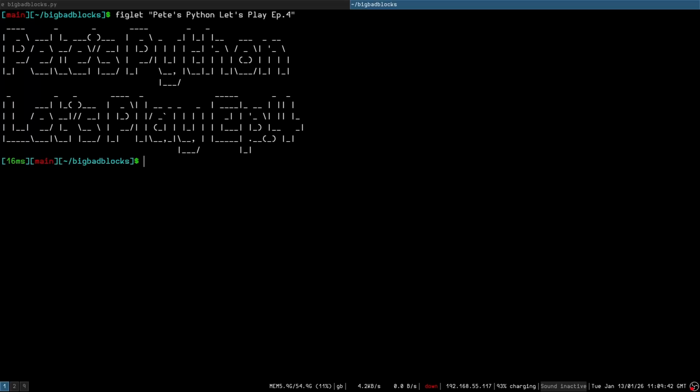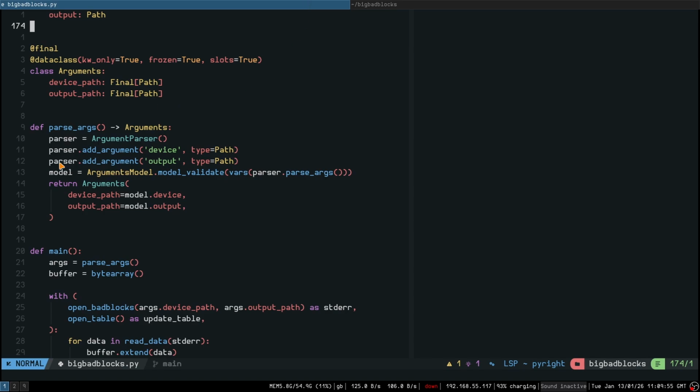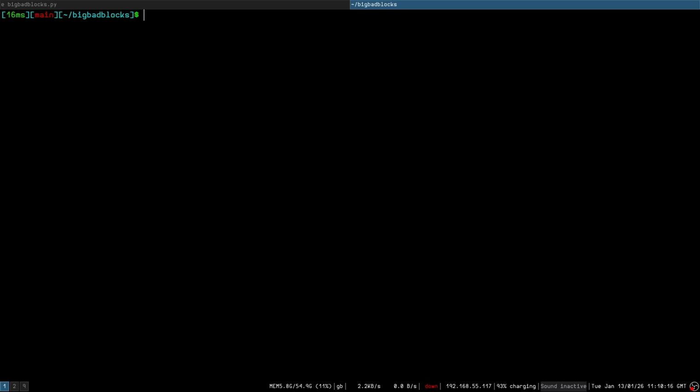Episode 4, we're continuing to improve the utility I started in episode 1 that helps me find bad blocks on a number of slightly defective 8TB hard drives I received for Christmas. In episode 3, we gave ourselves a slightly fancier command line, but in this episode, we're going to add some serious flair to our command line.